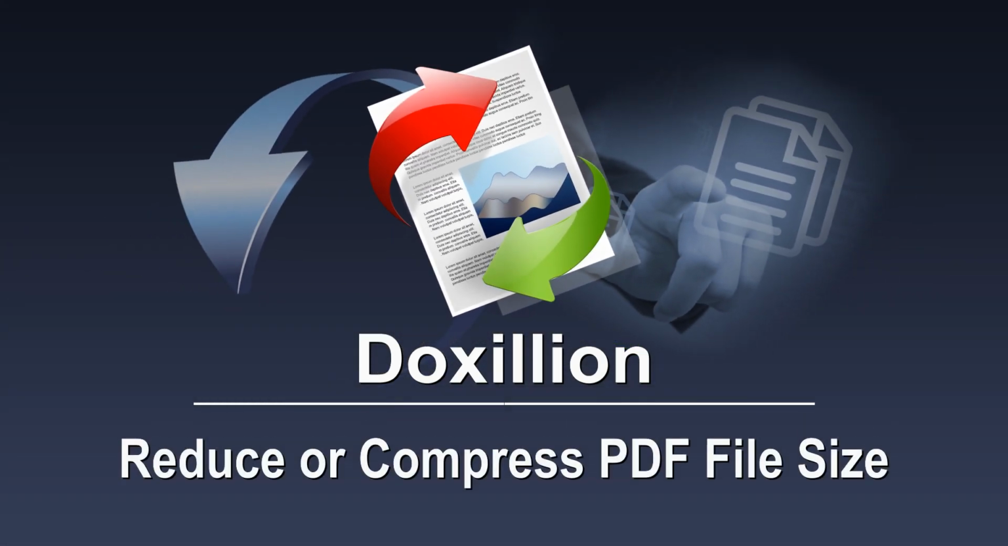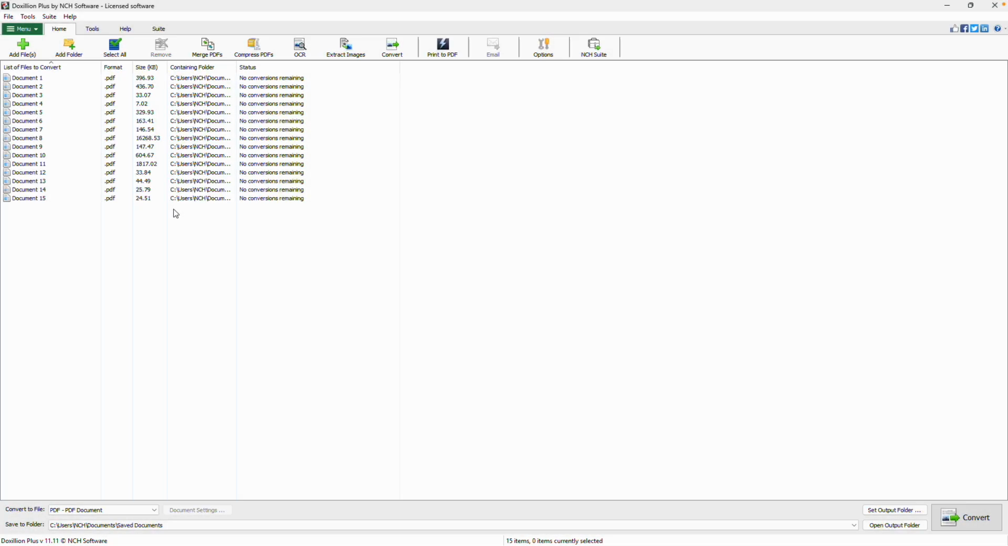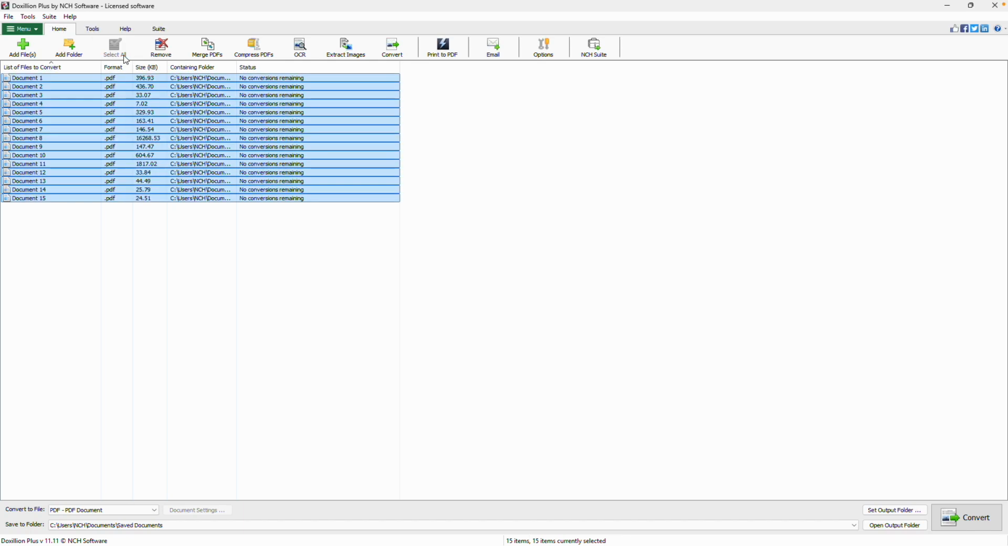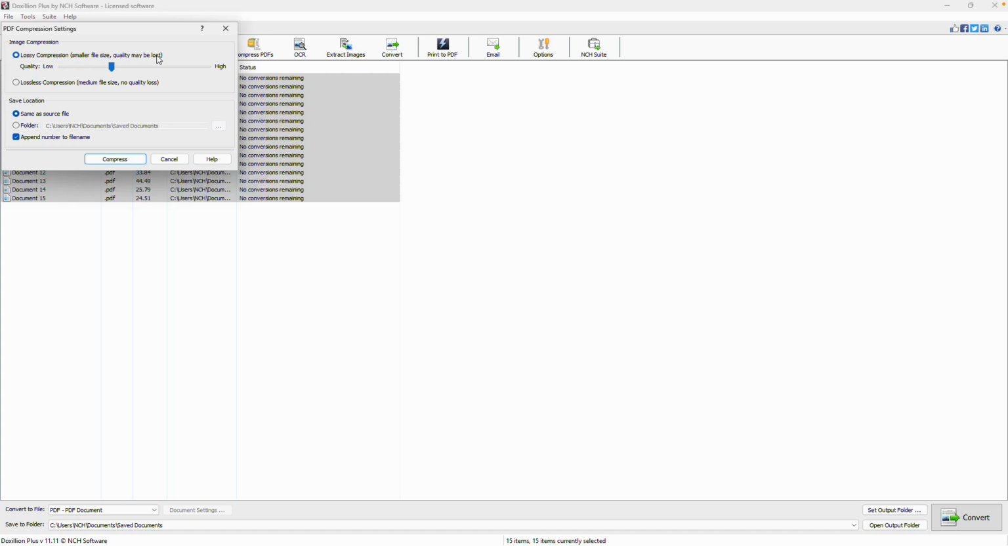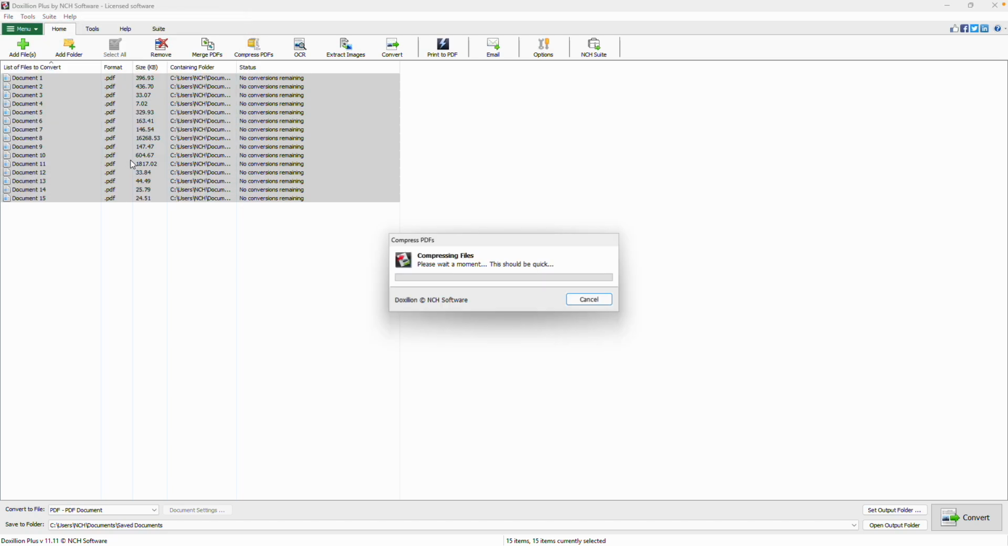Reduce or compress PDF file size with Doxillion. Start by adding your PDF files to the program. Click Select All, then click the Compress PDFs button on the Home tab. Choose either lossy or lossless compression and select the location where you want the compressed files to be saved. Once everything is ready, click Compress to reduce the size of your files.